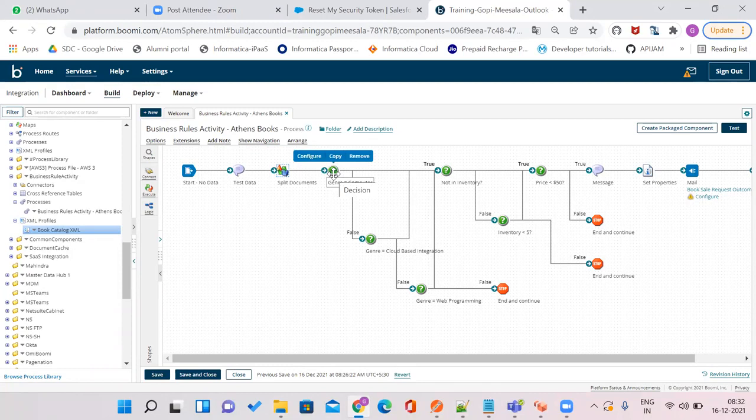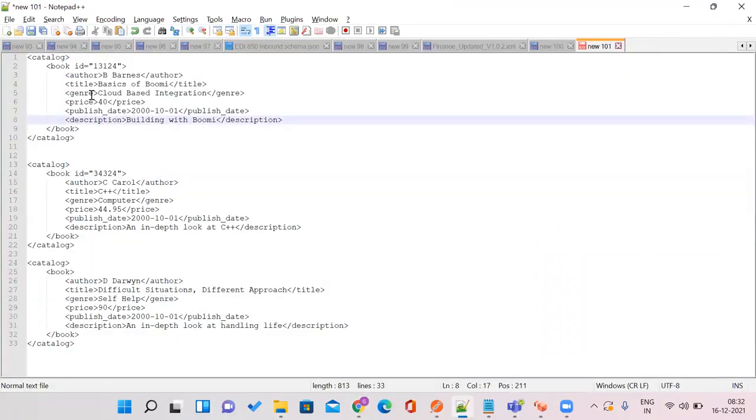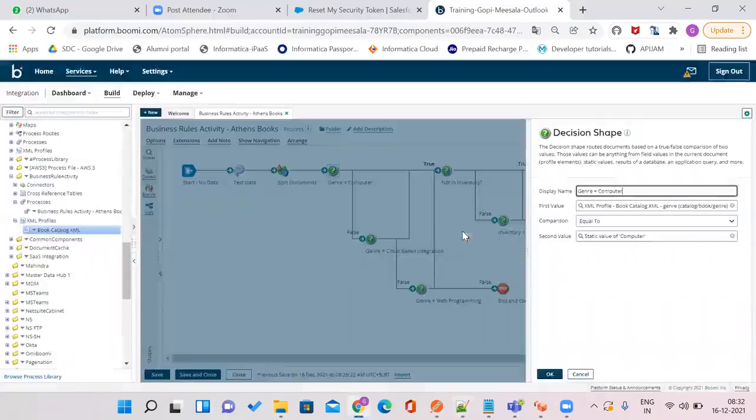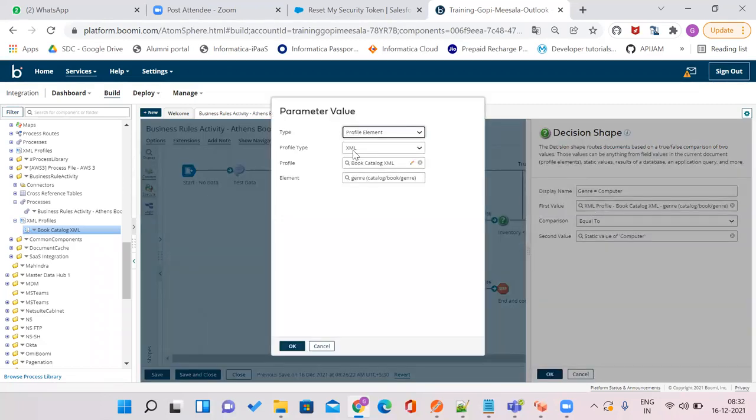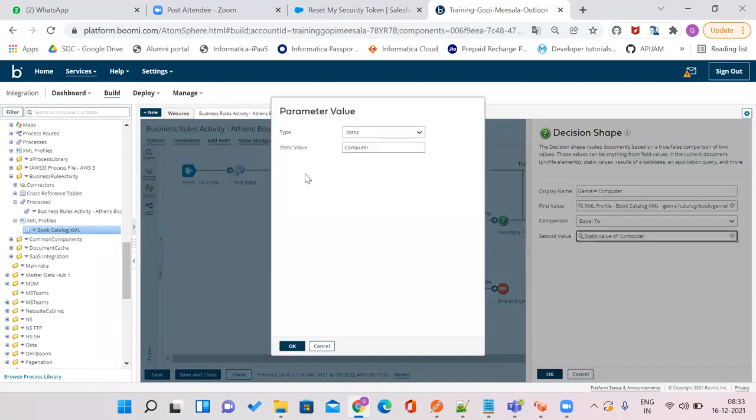And now we are using a decision shape. You know, right? The decision shape uses conditional-based routing. Only one condition you can write at a time. So in the conditional statement, what are you using? First one is genre equals to, here the condition. The display name is optional, and the first value I'm taking from the XML profile element. The profile type is XML, from the book catalog XML, and I'm taking the element as genre. If genre is equal to the static value computer, let's assume.